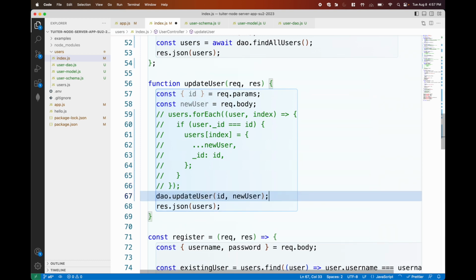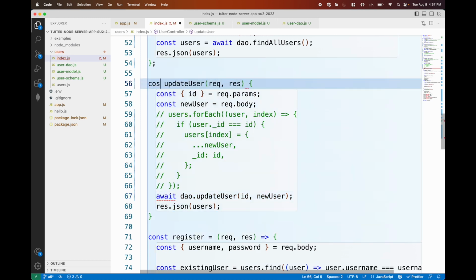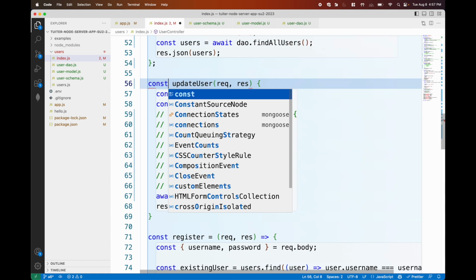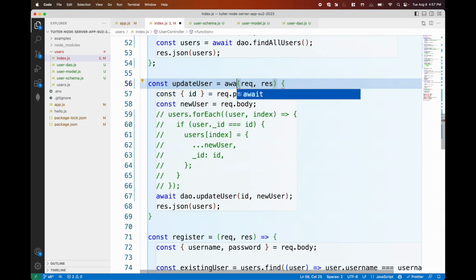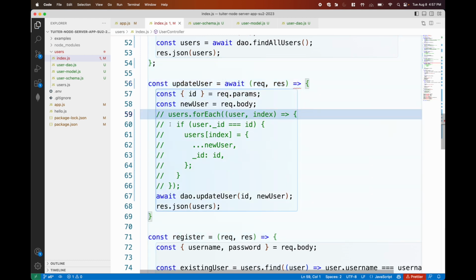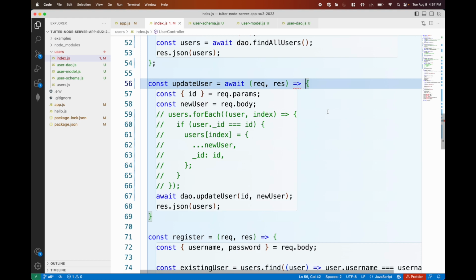We say DAO update user. We'll say await, and we have to change this to be async. So this is an await, and let's see, const.